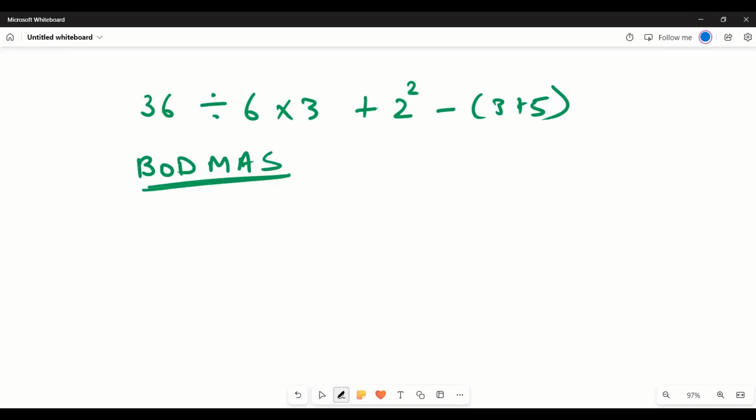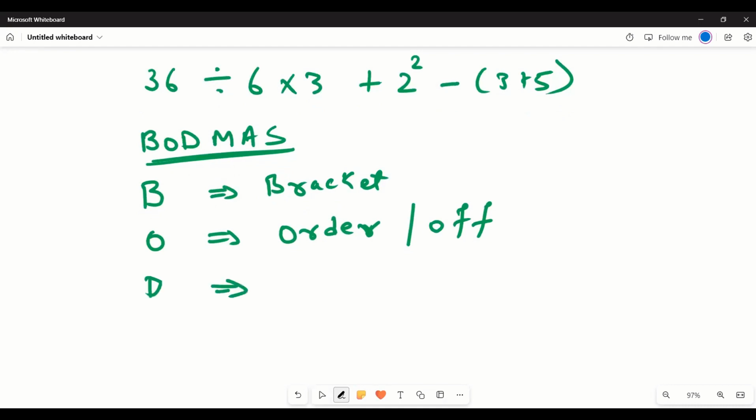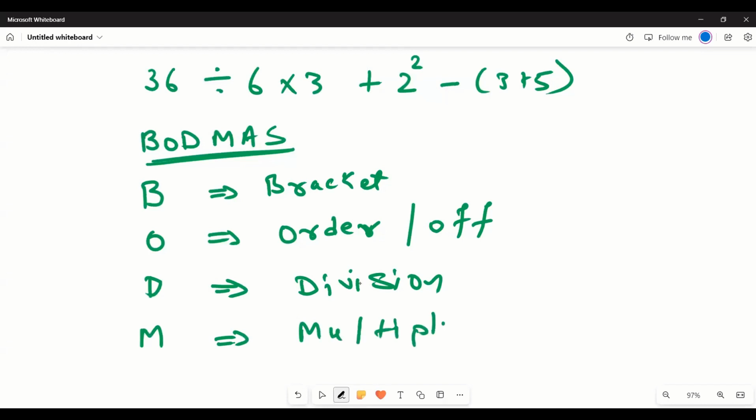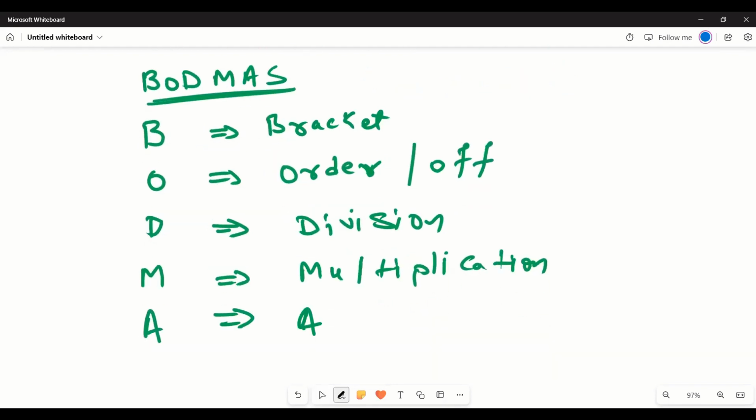And what exactly is BODMAS? The B in BODMAS indicates bracket, O indicates order, which is also called of, or double F. D represents division, M indicates multiplication, A indicates addition, and finally S indicates subtraction.